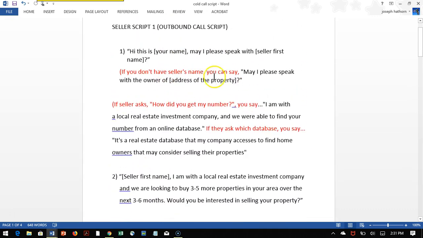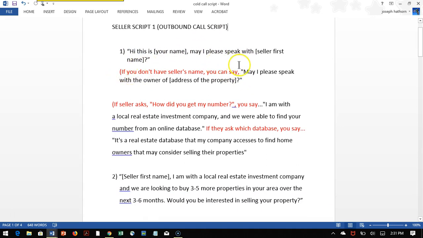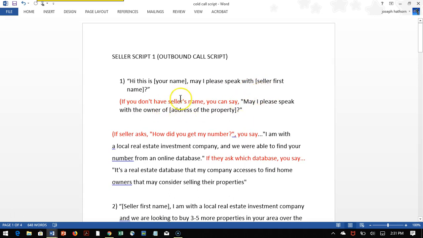In black is basically what you will be saying to the seller or the caller. And in red are prompts that we put on here to help you answer certain questions that the caller or seller may ask, or just to present you with different possible scenarios. You may already be familiar with these scenarios, but we'll go through each one separately.